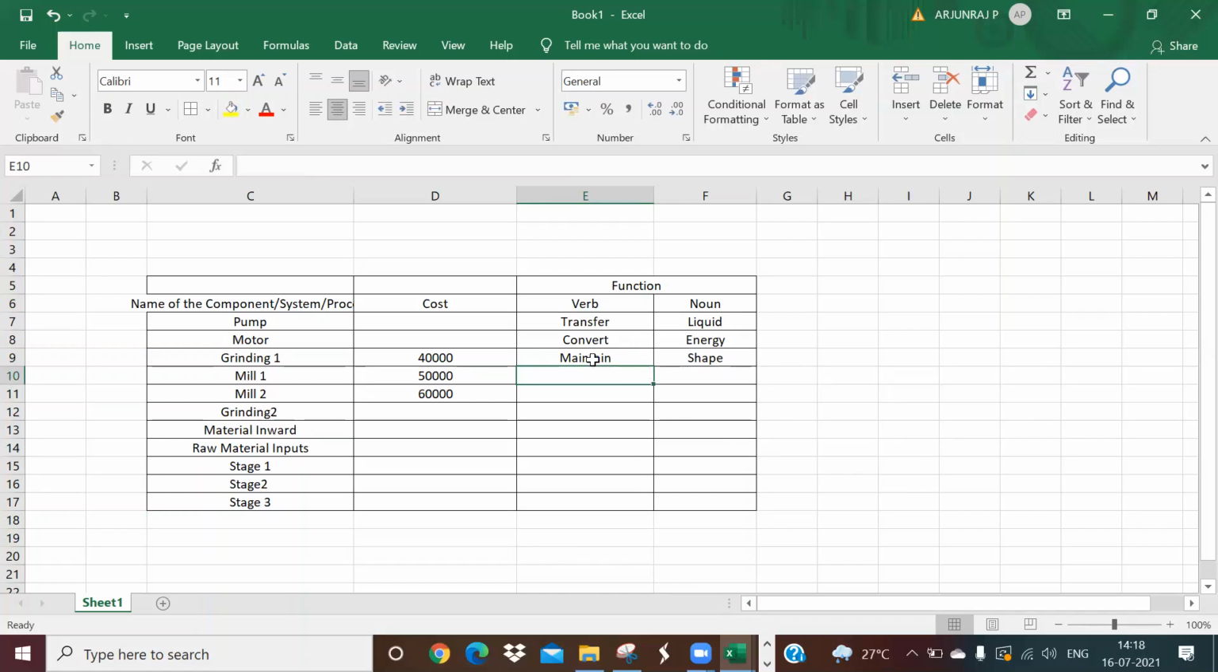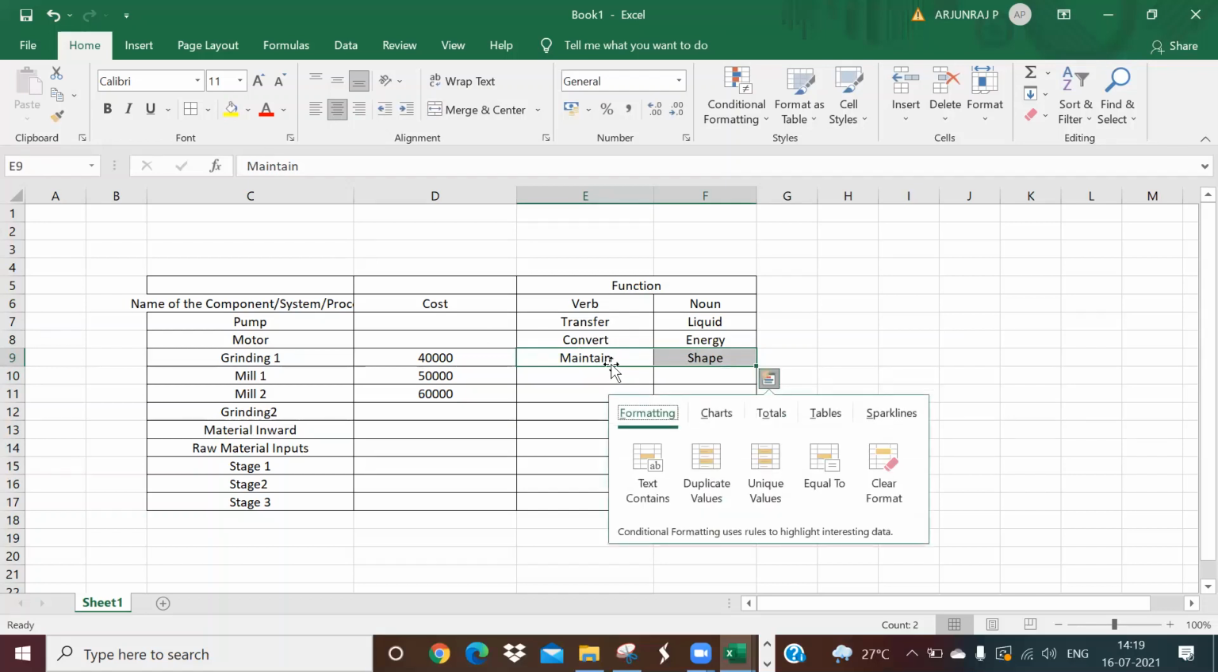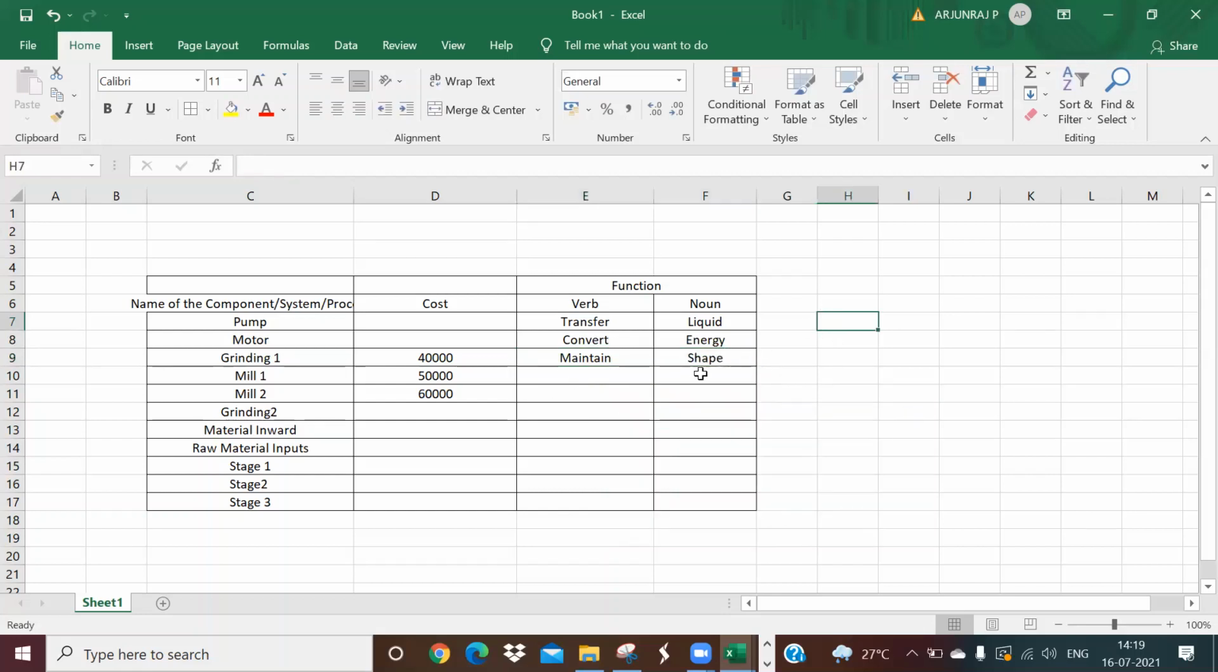No, it is not required. Maintain shape is not the correct word. Okay, what can be the correct word? Reduce size. Okay, so here a very important thing. Size you are telling, right? Yes. Size I agree. Size is a measurable noun. Instead of reduce, you put maintain. Okay, I will tell you why I am telling not to use reduce or increase. See, sometimes what happens? Of course, you are going to reduce.